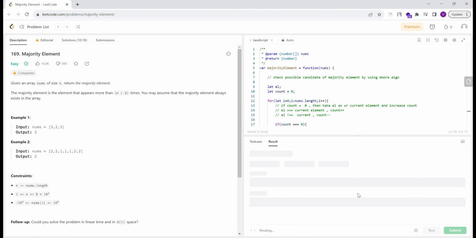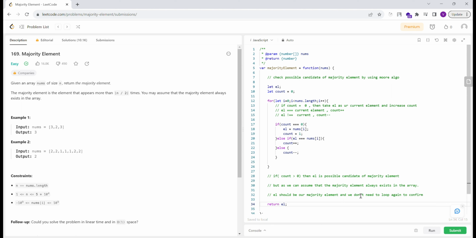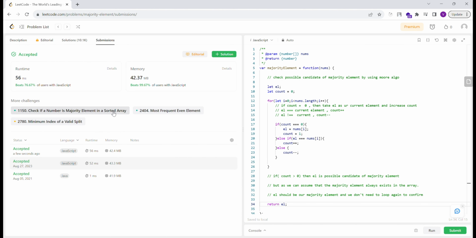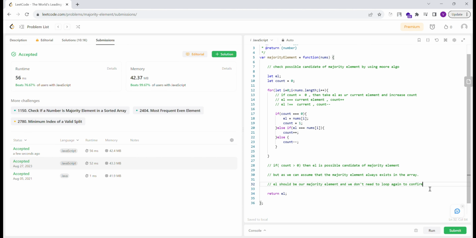Now let me run this and see if there are any errors or it is fine. Yes, the basic two test cases are passed. Now let's submit this solution and see. So we have passed and it has successfully been accepted. So hopefully you guys have understood all the approaches and especially Moore's algorithm to optimize this solution.